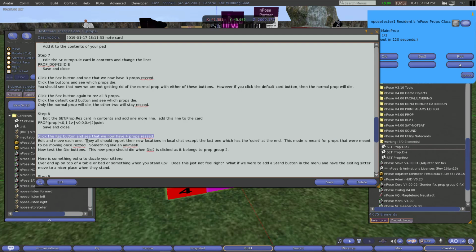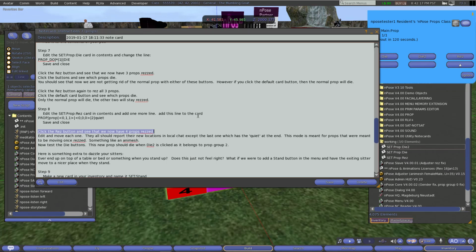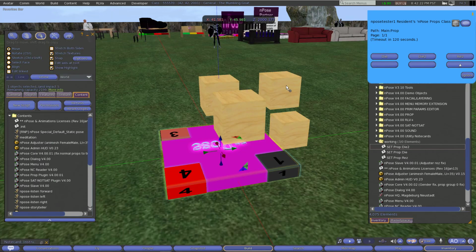Edit and move each one. They should report their new location in local chat, except for that last one, which has quiet at the end. This mode is meant for props that were meant to be moving once resed, something like Animesh or whatever. And now we can test the die buttons and make sure that die 2 kills this one as well as this one, not that one and not this one.